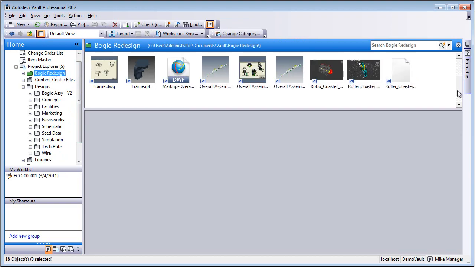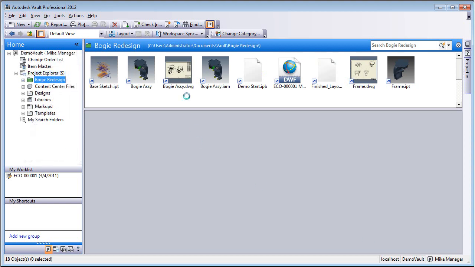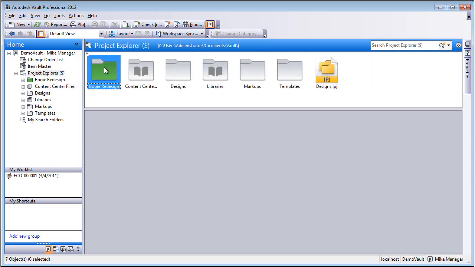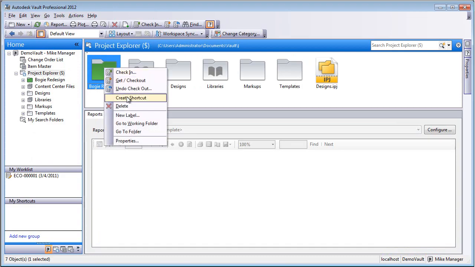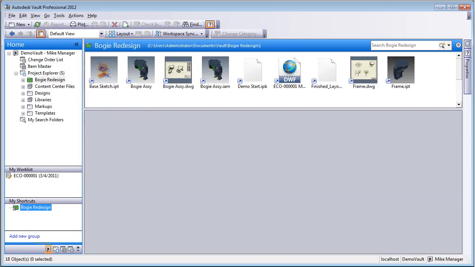The idea here is within this one project, we now have a link to all sorts of different design data from multiple systems. And the last thing that I want you to do is we're going to create a shortcut to the Bogey redesign so we can see this within the Inventor interface.